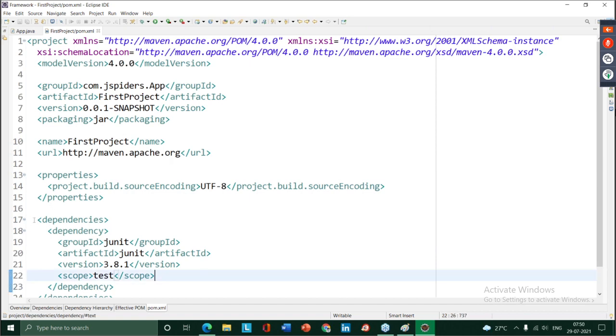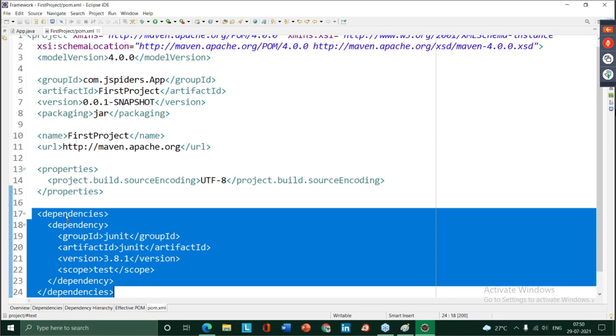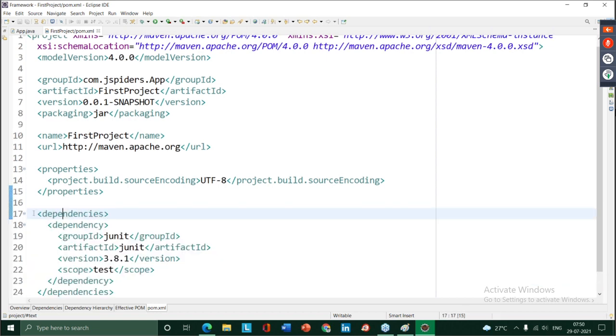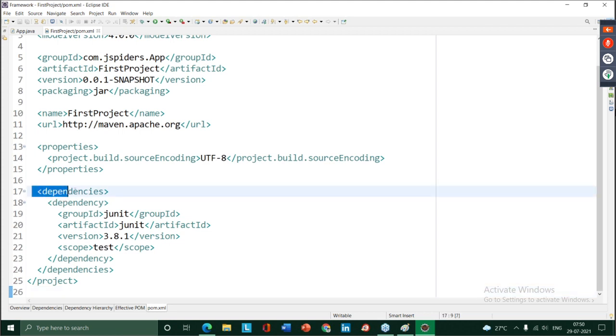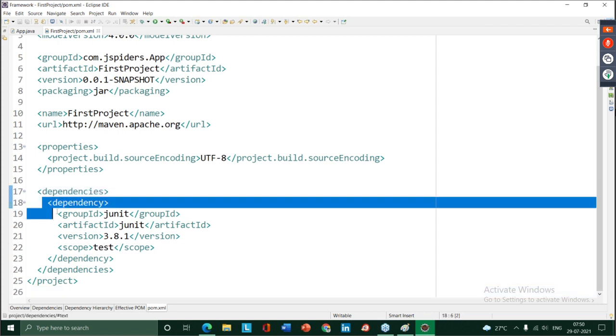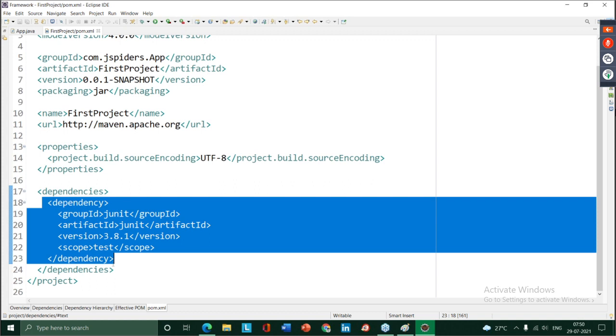Here you are going to get a tag called dependencies. Inside the dependencies tag, we can add any number of dependencies, or any number of jar files. You can see inside this dependencies tag, I have one dependency.